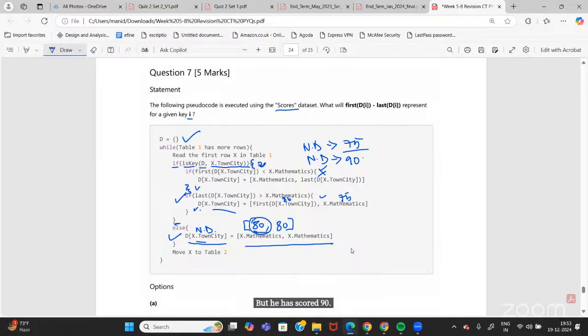Now let's say a third person comes, who is also from New Delhi, but he has scored 90. It is obviously already a key, so you come to this if. What is the first of this list? It is 80, 75 at this point, so the first is still 80. Check that: is 80 less than 90? Yes. So come to this line. Now what are we changing? D of New Delhi will be x dot marks, that is 90, comma, last of D dot town city. What was the last? 75.